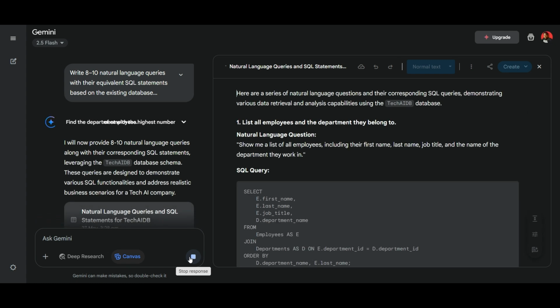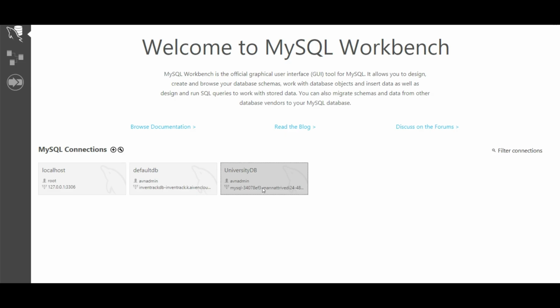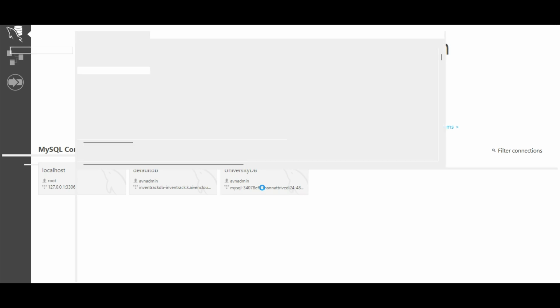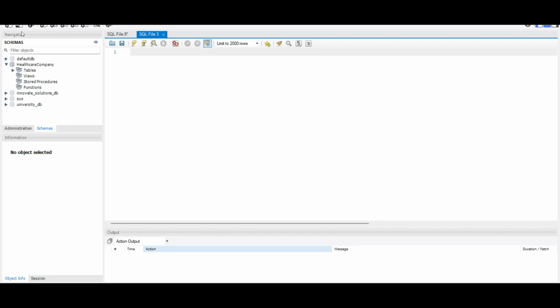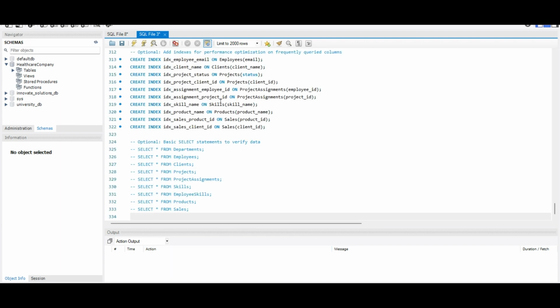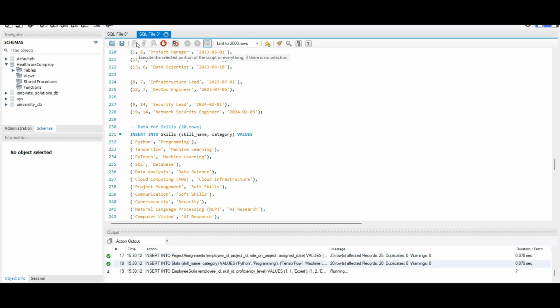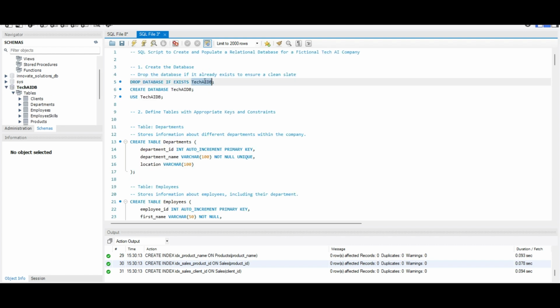Now, after getting natural language queries, we run the SQL file and set up our database. I visit my SQL workbench and connect to a cloud database. Now I have to paste the generated SQL file and run it. Now we have our demo database ready for testing. Let us copy the name so that we can connect to it via QueryCraft.